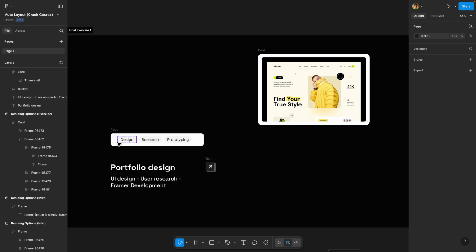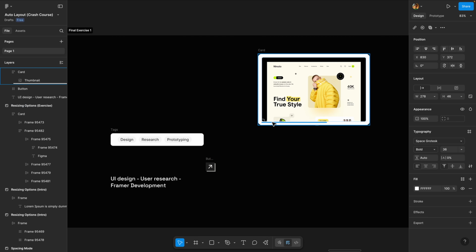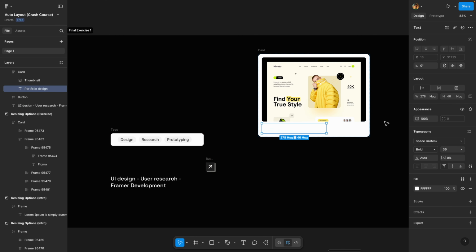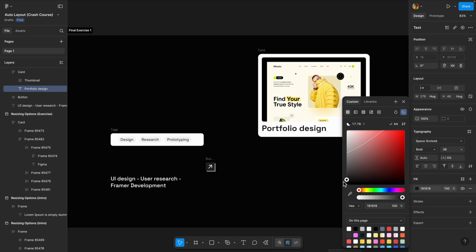Now what we need to do is add these elements to this card, right? So here, I'm going to drag and drop this text inside this frame, and I'm going to make it black, or let's say dark gray.